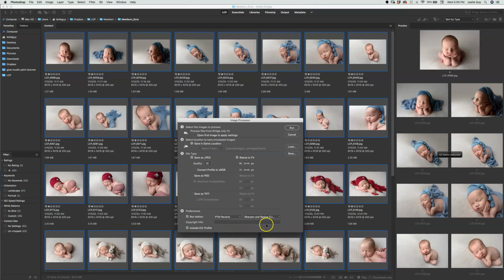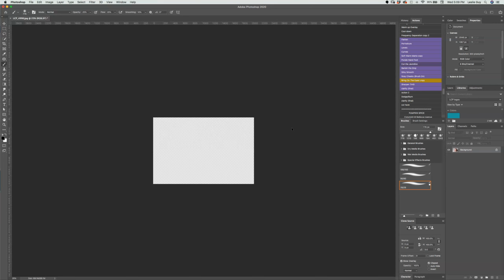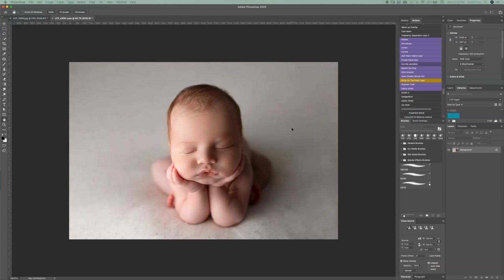So at this point in time, you've got to make sure that this include ICC profile is clicked, which it is by default. And once all of these are done, then you just hit the run button and it will run this for all of your images. And that is it.